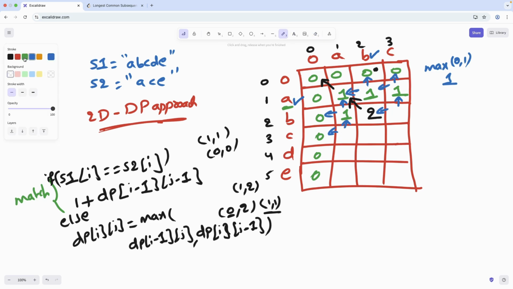Let me write in the same color. So here the value is 2 and here the value is 1. Upper and left, which is the highest, we need to write 1. And after that again C and B. C and B again mismatch. So again we need to check for upper and its left, which is the highest. We need to fill that one. So in this case it is 2.